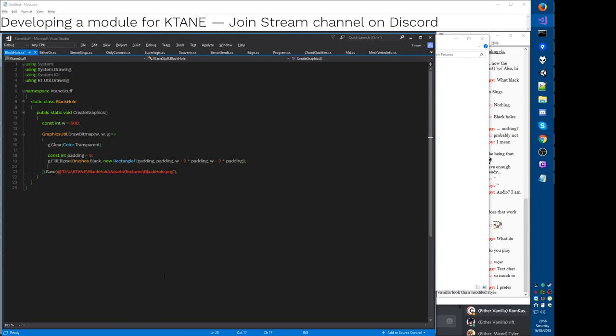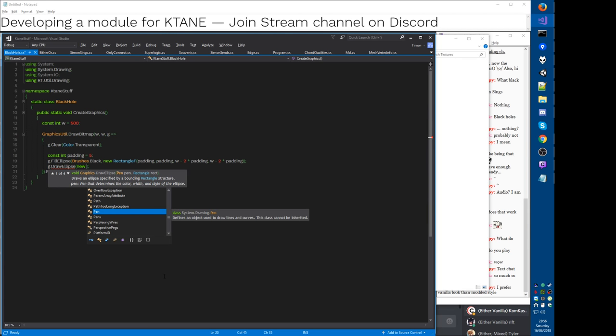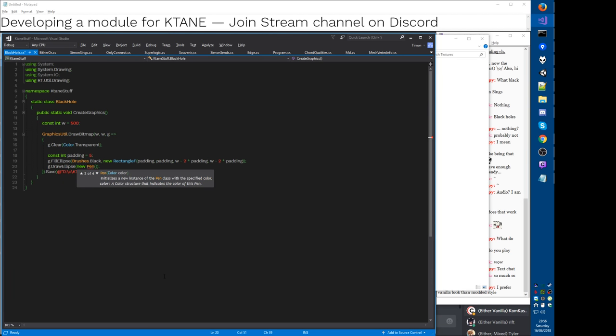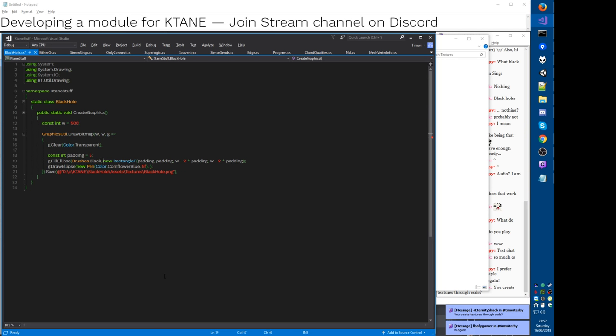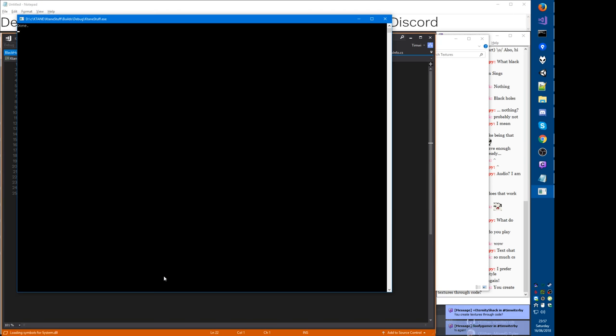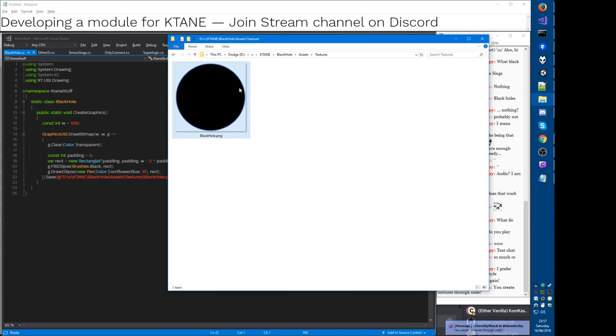Now, I want to draw an ellipse with a pen that has a sort of light bluish color. I don't know. For now, let's just use cornflower blue, I guess. I can still change that. And I want it to be maybe 5 pixels wide. And I want pretty much the same rectangle, so I'm just going to call this rect, bar rect, and rect. And now if I run this, we have a sort of blue outline.